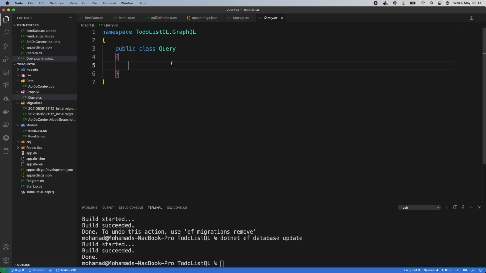Great. Basically, we're going to be creating a method inside this GraphQL query class, which will connect to our application DB context, get the items, get the lists, and then return them back. So let's do that. One thing I would like to emphasize: because it's a GraphQL query, the return type needs to be of type IQueryable.